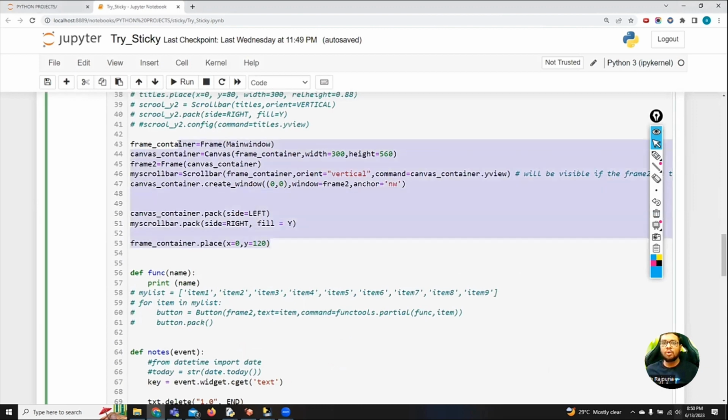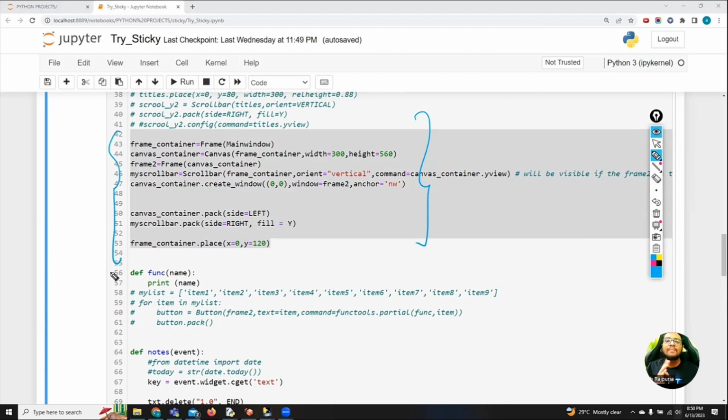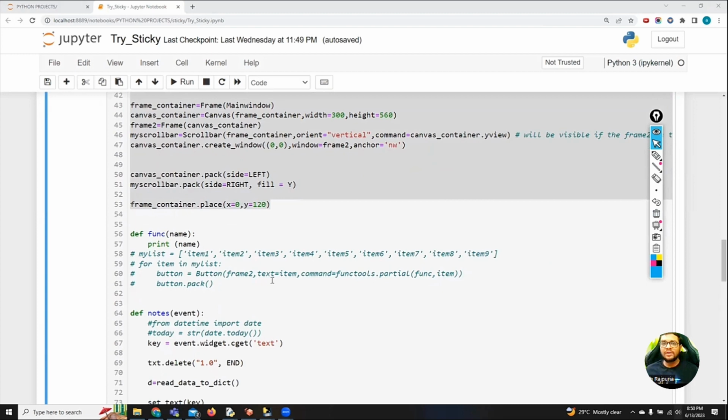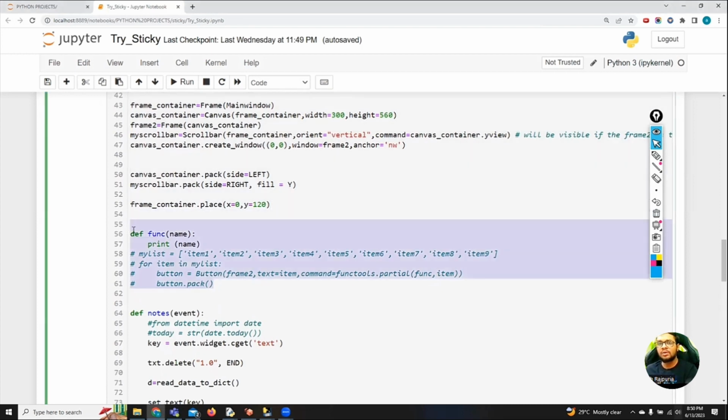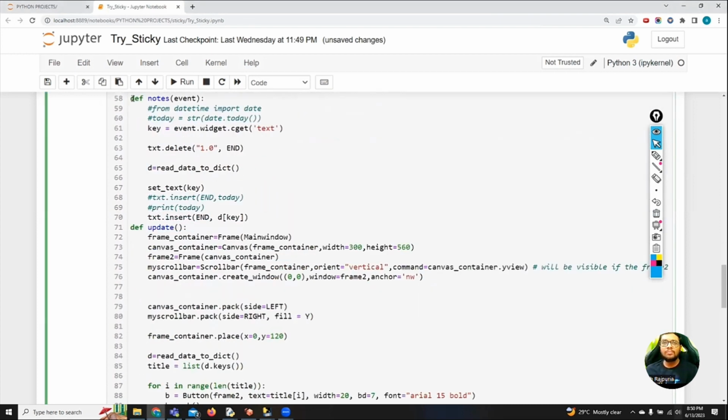This frame and all that, I have already explained how to create a container, canvas, and scroll bar. This is done. Just remember this highlighted piece of code, which I have explained. This exact same code we are going to use below, because on this container only, we need to add the buttons. So let's see that. For that, I have created this function, which is not required here. Now, these 2 things I'm going to explain: this notes and this update function.